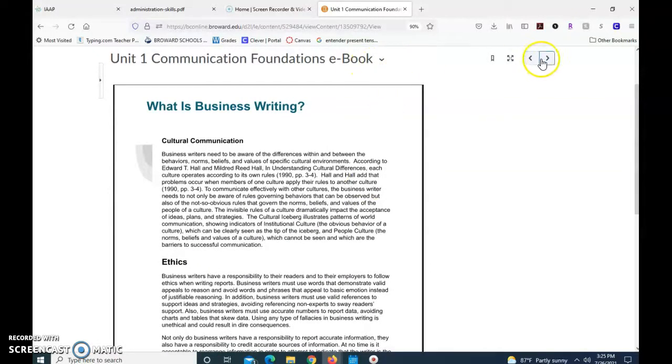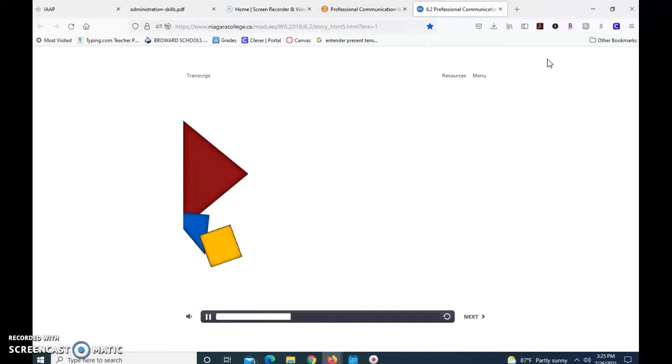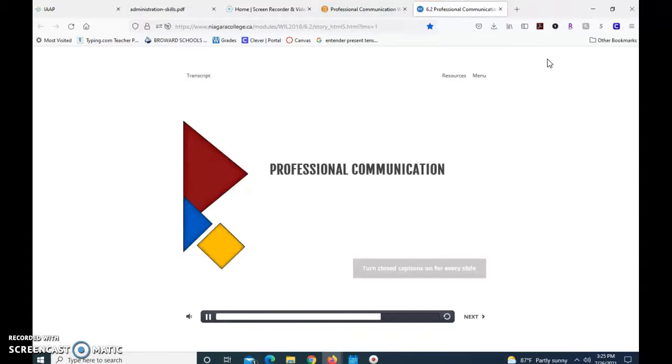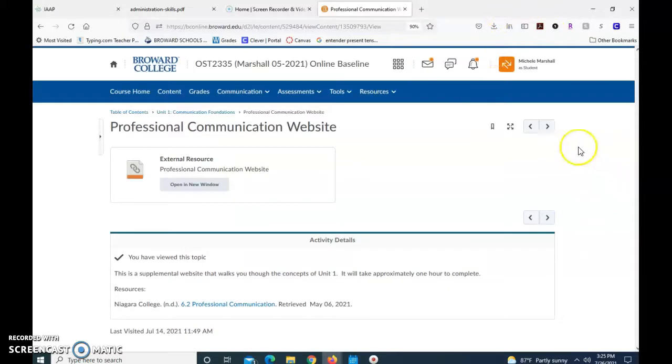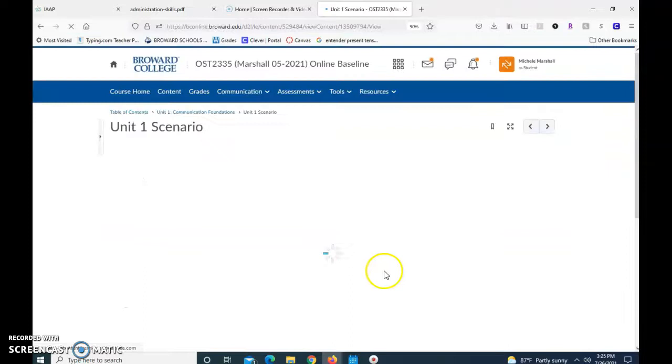So right now I'm going to go to the next area of what's in the unit, and it was that supplemental website. And so now that appears, and you can go through this. I'm just going to close out of this window, and we'll keep on continuing to go through the unit. We have our Unit 1 scenario, which will pop up. And it does take a little bit to download, but that is okay. It'll eventually come up. Here we go.